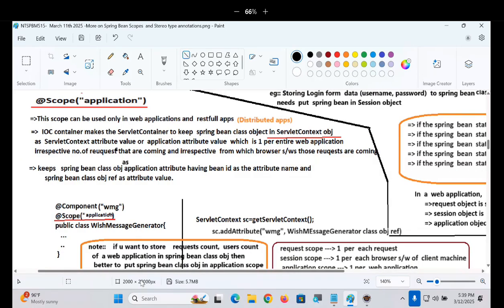Listen. I want to store the admin email ID and admin username, this kind of detail, which is common for the entire web application, in a Spring Bean. So better to take the Spring Bean scope as application scope. Are admin username and admin email ID specific to one browser? No. One request? No. They are common for all requests coming from different browsers. It's common and global data for the entire web application. In that situation, better to use application scope.